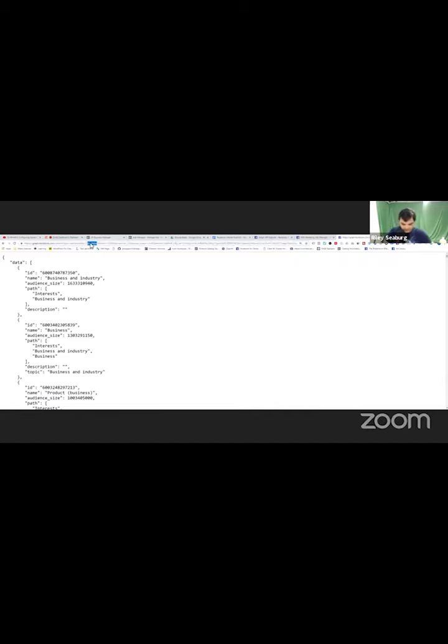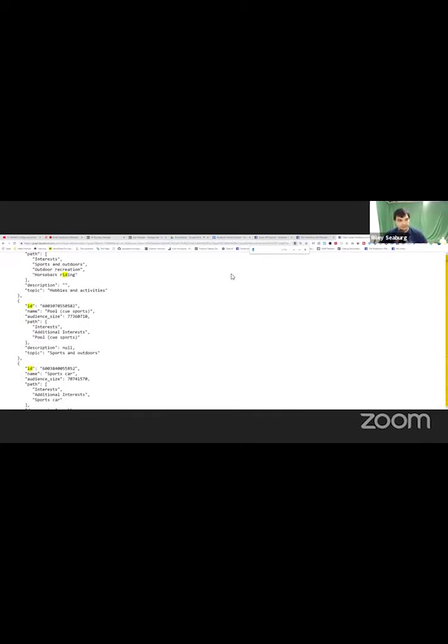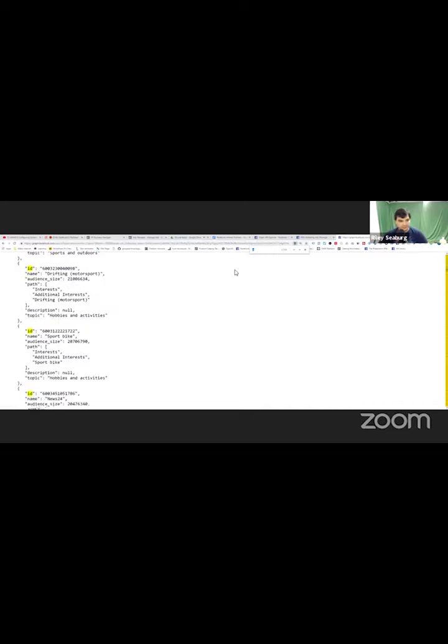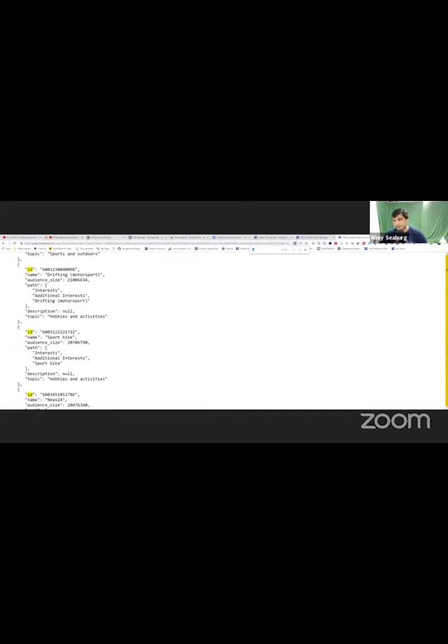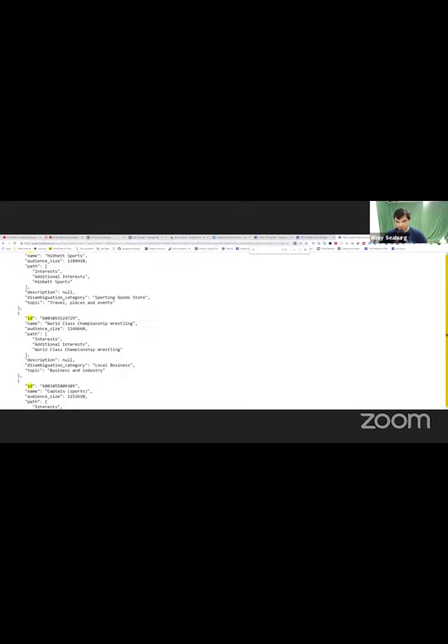So let's do sports. Let's see how many it pulls now. 536 different interests. So this is a super big tool that you can use, and it's free. I definitely recommend trying it out.